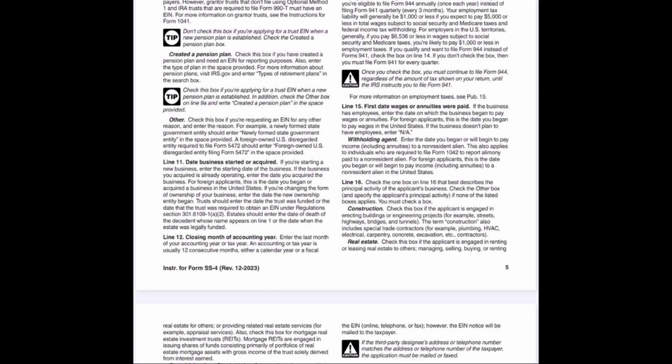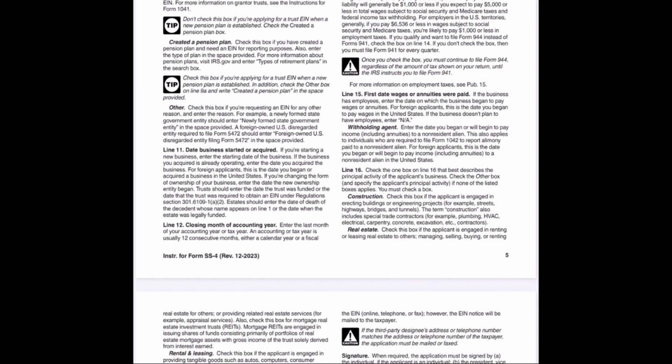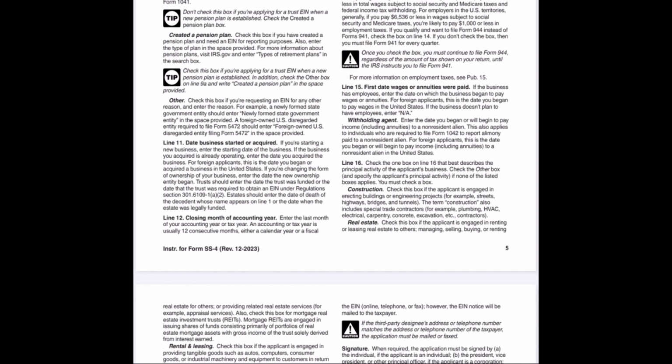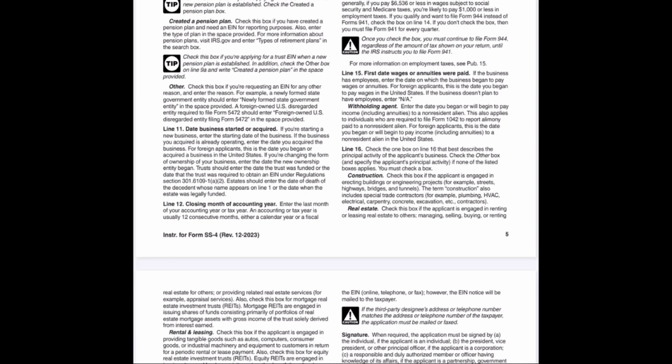Withholding agent: enter the date you began or will begin to pay income, including annuities, to a non-resident alien. This also applies to individuals who are required to file Form 1042 to report alimony paid to a non-resident alien. For foreign applicants, this is the date you began or will begin to pay income, including annuities, to a non-resident alien in the United States.